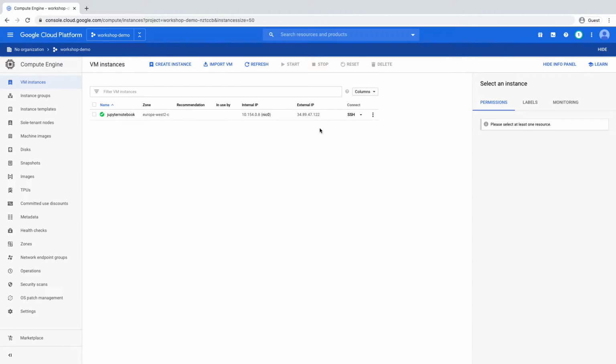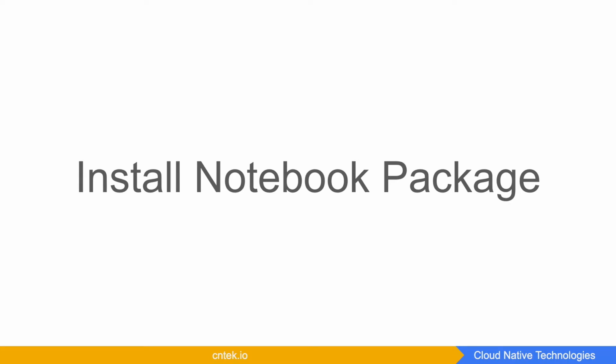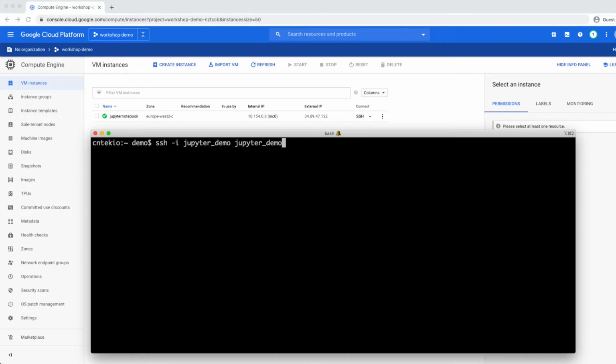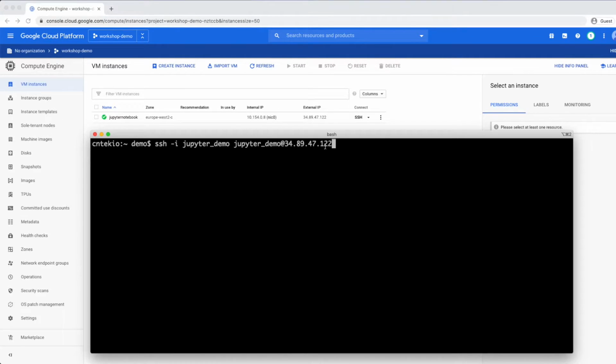Now the VM is up. We can SSH by clicking here, or we can use the SSH key pair which we supplied when creating the instance. Now we go to the terminal and SSH into the machine. ssh -i, the private key, the user is same jupyter_demo, and the public IP 34.89.47.122. This is the public IP I got for my demo. This could be different when you create your own VM instance.